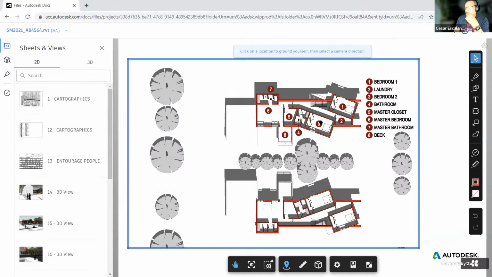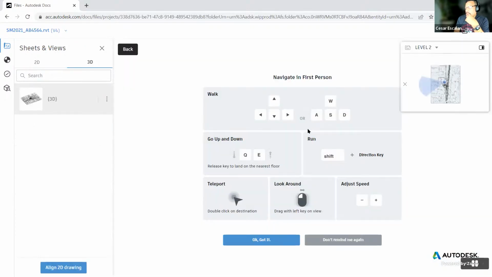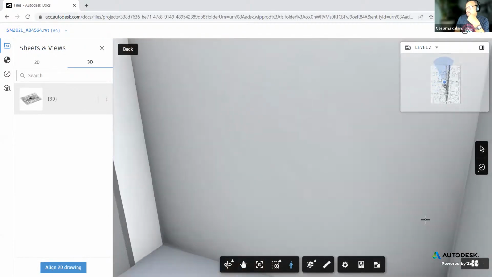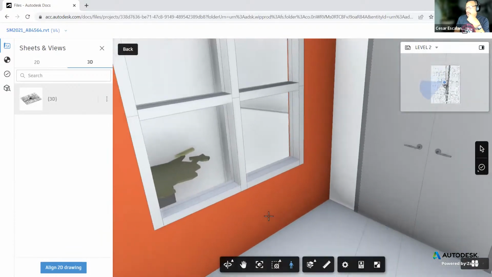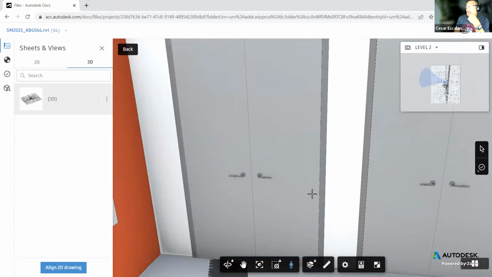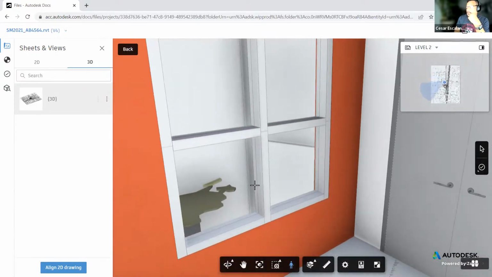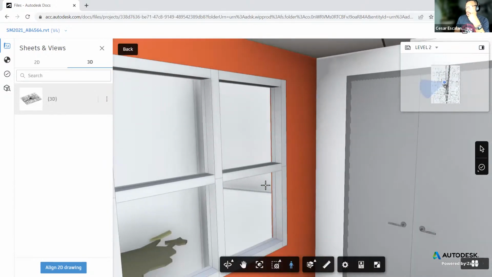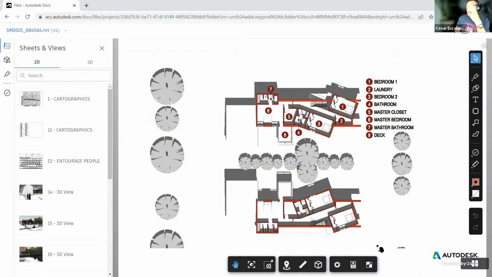3D view. Let me try it again. Here. Okay, I got it. Yep, and I am in that room. And you say, that is exactly the way I wanted to see it. So you can utilize this particular feature to facilitate coordination discussions in your coordination meetings instead of doing it in Revit. You have the sheets, and then from the sheets you go to the 3D view.